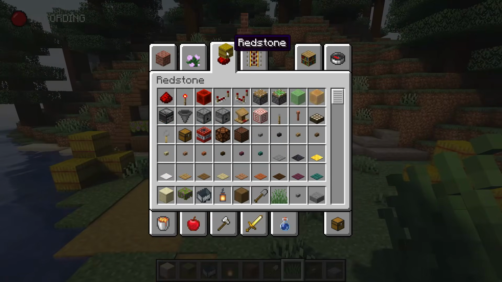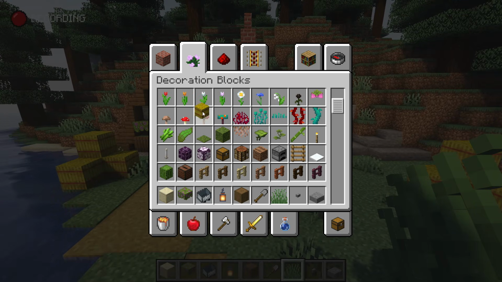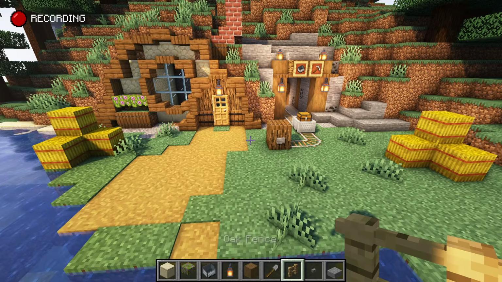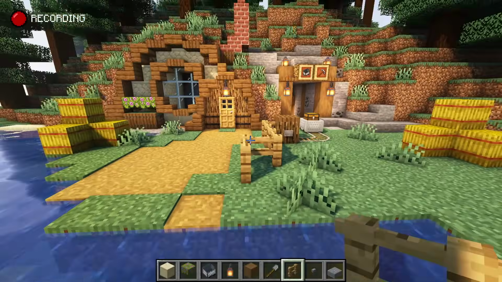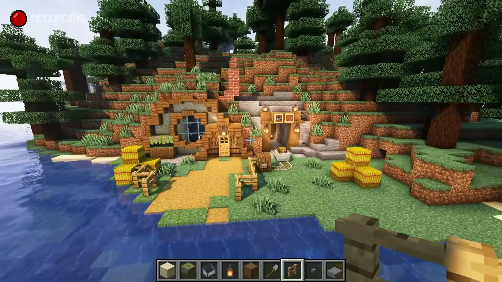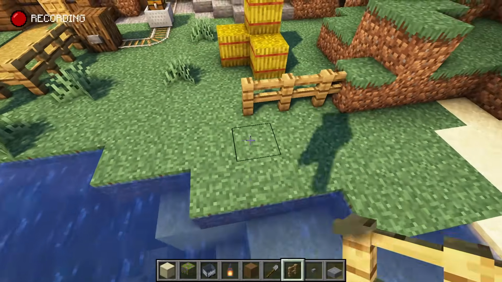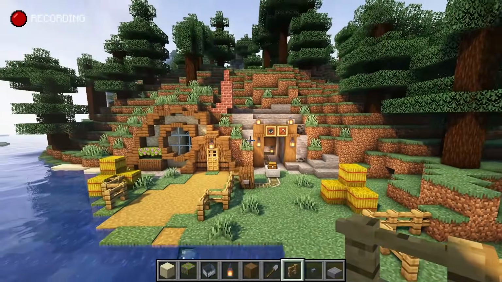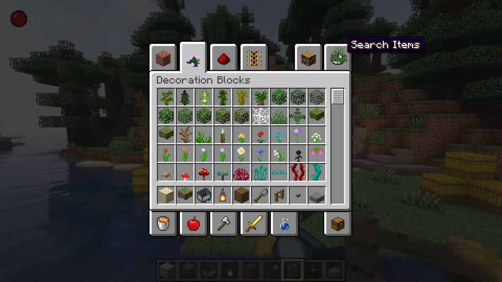And let's see. Let's get some fence. I might use some oak fence or something. Oak fence. Scatter it around. So it looks quite busy, like there's something going down.